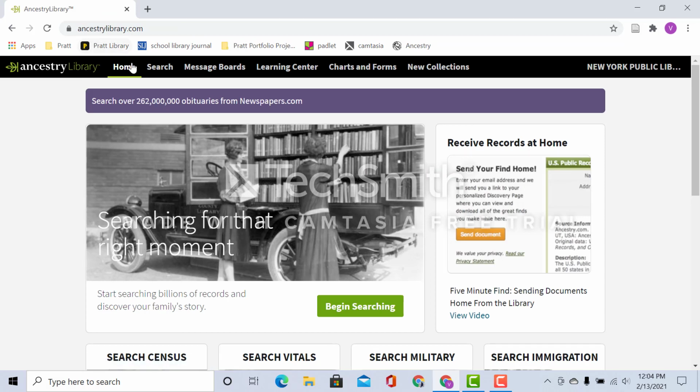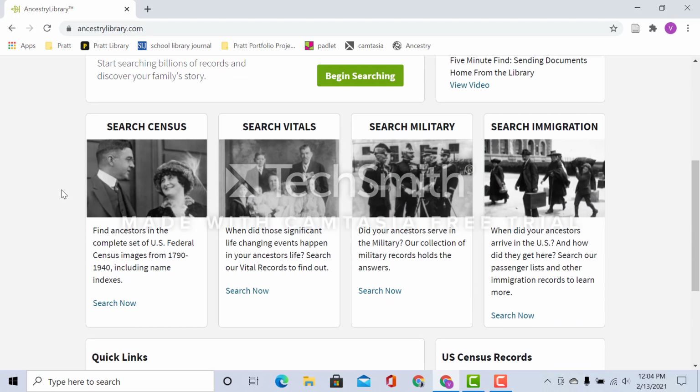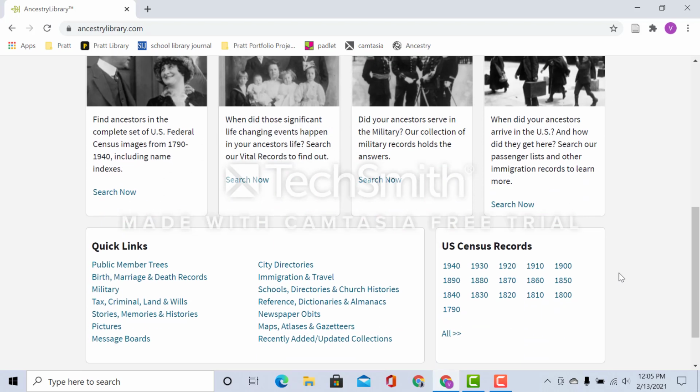When you first start, you can see that there are a bunch of different tabs at the very top that we'll get into. But right on the home page, you can go straight to searching different resources. You can look at the census, the vital records, the military records, and immigration. So that's a good way to gauge any kind of research that you're doing. Do you know someone who was in the military? Then you'll just go straight to the military. If you know that your family immigrated here, you can just search the immigration site.